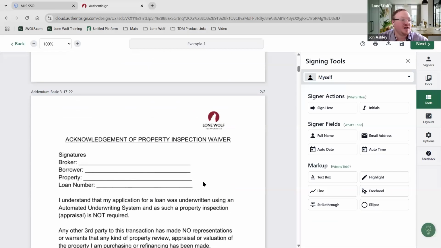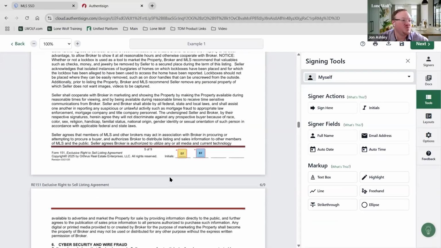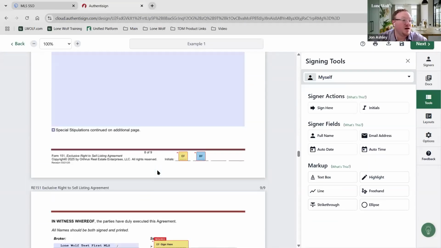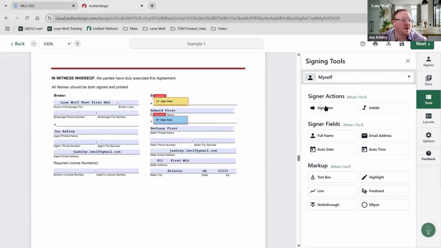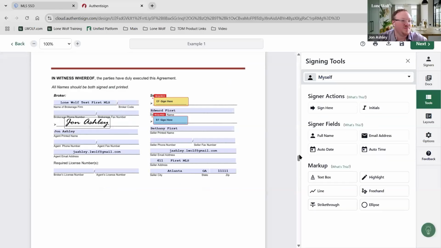And you can use this not just on documents, but on forms as well. So if there are sections where you need to initial or sign your documents, you can actually drag and drop your signature right there as well. Pretty easy, right? We want to try to make this as easy as possible.